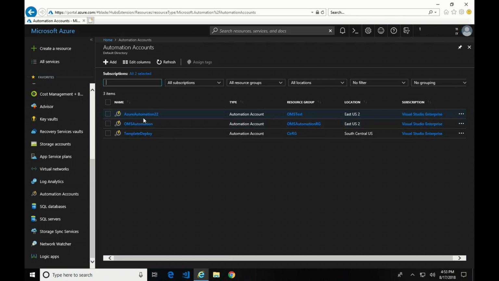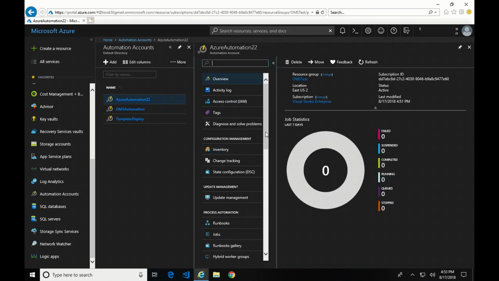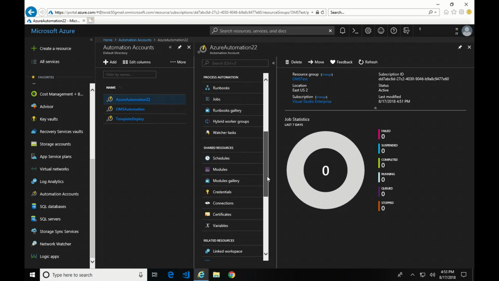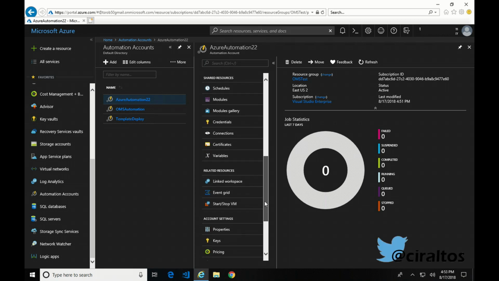And you can see here, I've got Azure Automation 22 is set up, and it's in the resource group OMS 22. We can go in and look, and that's all there is to it. That's how you set up an Azure Automation account. Obviously, there's a lot more to it.